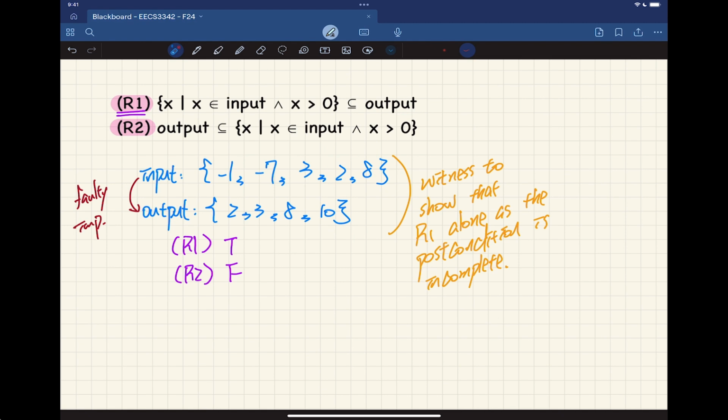That's exactly the point. We're talking about a faulty implementation. I'm not showing any implementation detail of how we came up with this faulty implementation, but it generates something extra that doesn't even belong to the input. That's wrong. Does that answer your question? Yeah, it does. So we need it both ways. Yeah, we need both ways. That's exactly right. If we only had R1 alone as the postcondition, this faulty implementation can get away. All right?